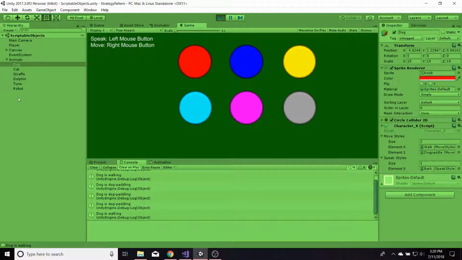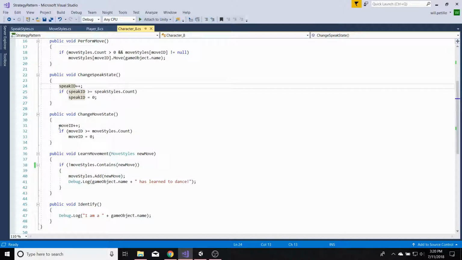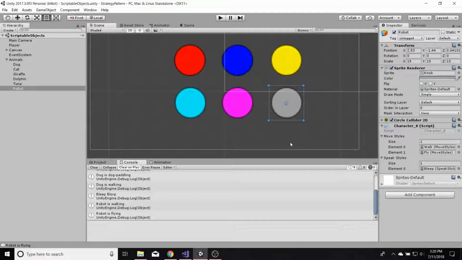With the robot here, it has walk and fly. So it's walking, press space bar, and now it's flying, just because of this bit right here.